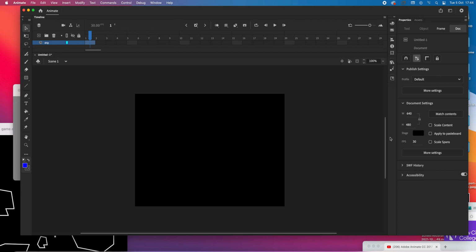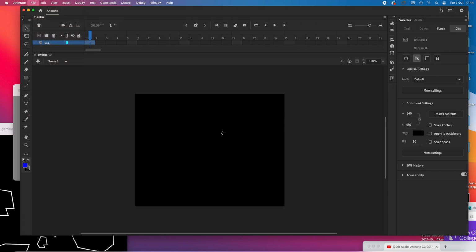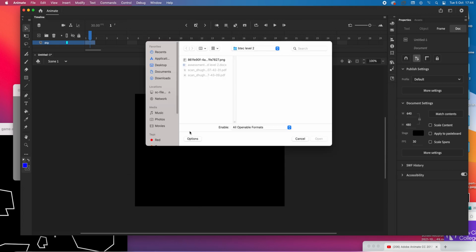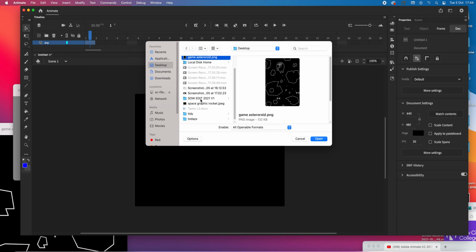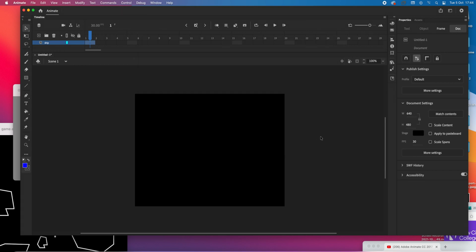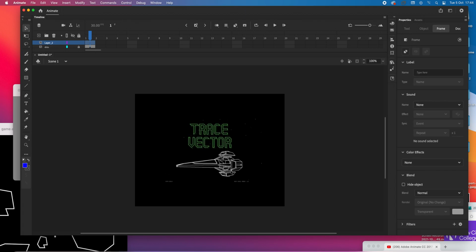So in Adobe Animate CC, I've set the background to black. I've left the frame rate at 30 frames per second. So I will go to File, Import to Stage, and I'll go to my very messy desktop. I do apologise. There's my rocket, and I'll create a new layer here.